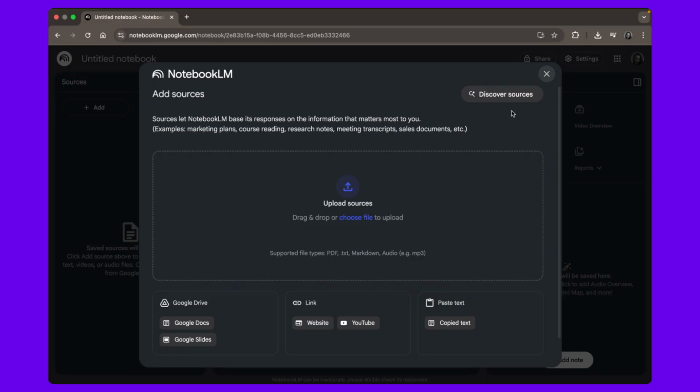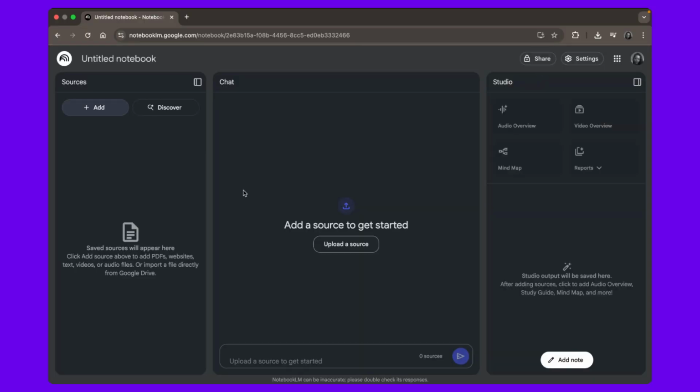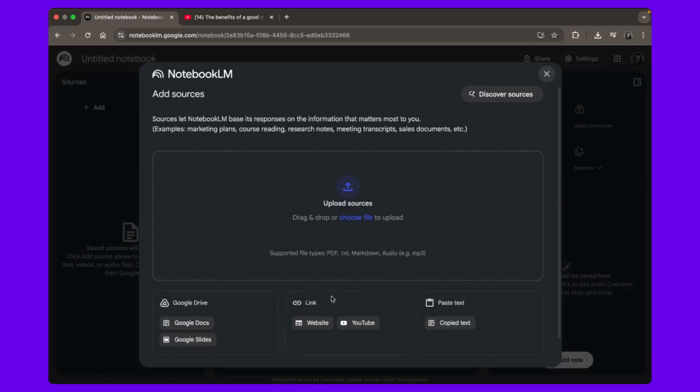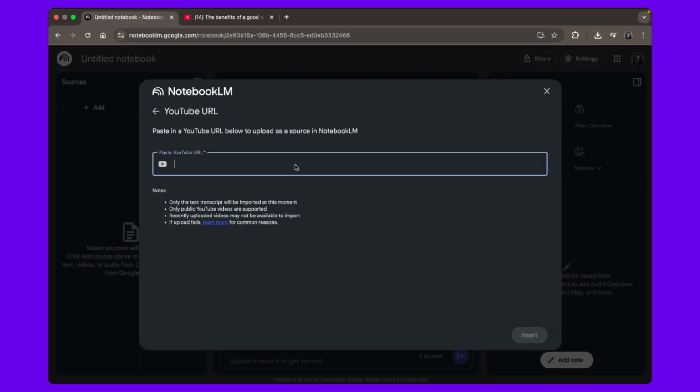Notebook LM will automatically search the web and suggest other high quality articles and sources related to your topic. So I'll just head over to YouTube and get a link to something generic that concerns anyone, so we could give it a source to generate the output for us. So I've gotten my link. I'll head over here to add source, click on YouTube, paste the URL and click on insert.